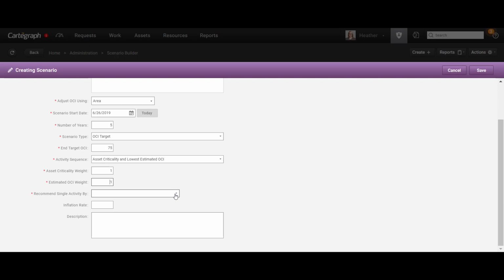I also have the option to choose the recommended single activity by best value, first qualifying, highest impact, or lowest cost. I'll select best value. I could set an inflation rate or fill in a description for my scenario. The descriptions are helpful if you want someone to be able to come in and see what your scenario does at first glance. For our example, I'll skip these fields and save my scenario.